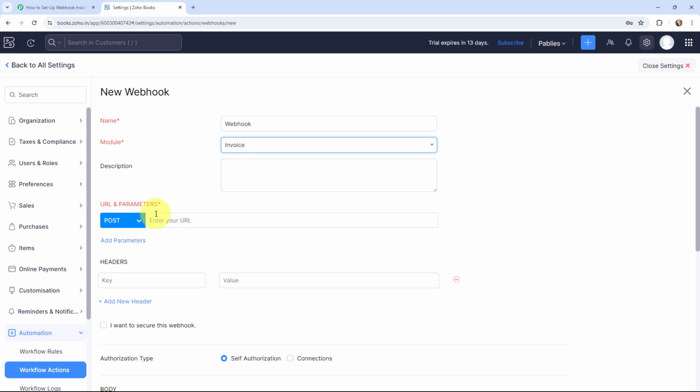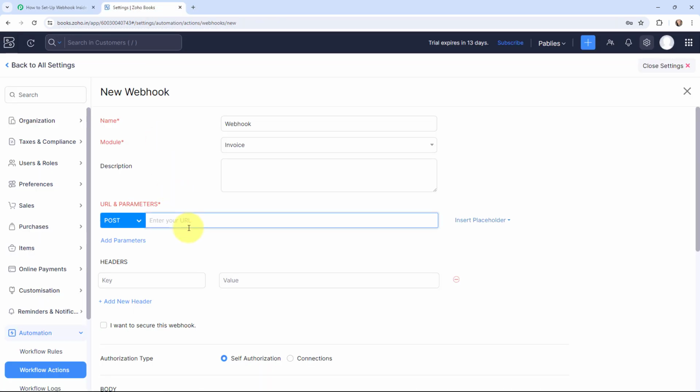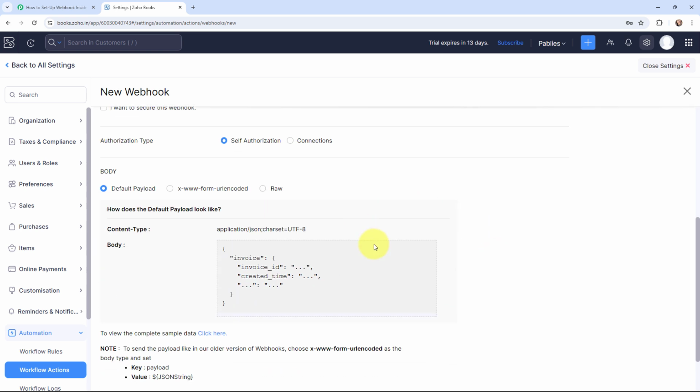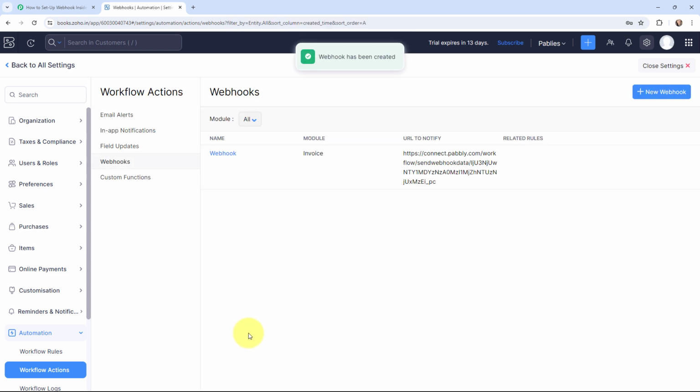Now moving to the URL and the parameters. Over here, I'm going to select it as post and I'm going to copy the webhook URL from Pably Connect and paste it over here. Once that is done, I'm not going to make any changes in these settings and I'm going to click on save. As I did that, here you can see the webhook has been created. So a webhook has been successfully created inside my Zoho Books account.